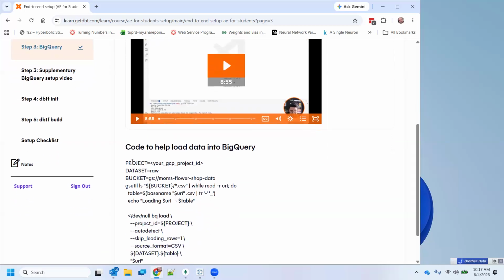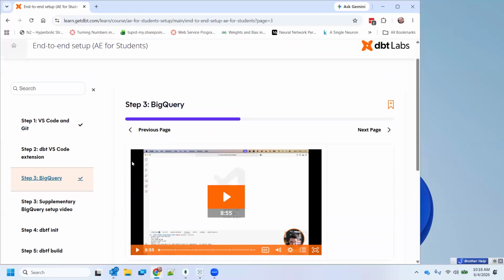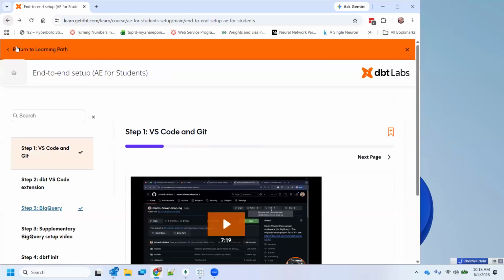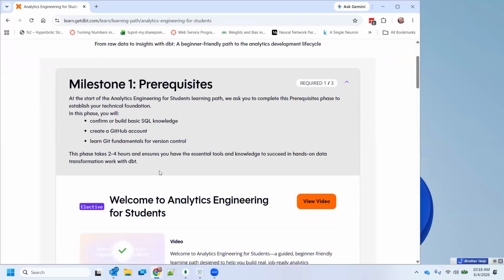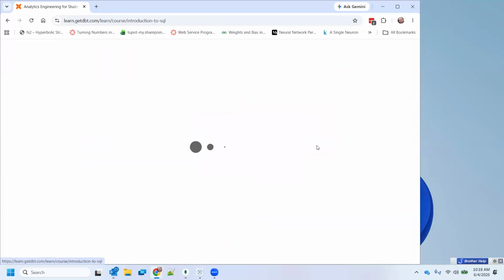But for now, Jeremy, if you can go back to the guidance that you were looking at previously, because that just talks through the basic BigQuery setup. So that was, I think, back to the introduction to SQL. Oh, you wanted me back to Introduction to SQL. Okay.